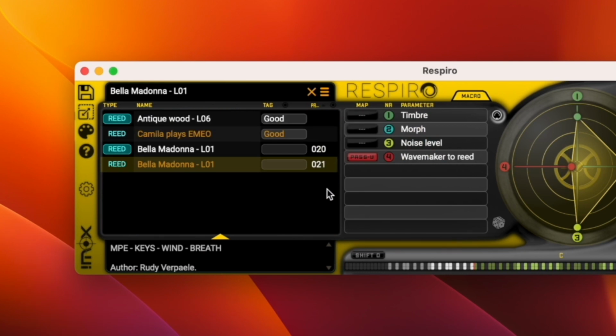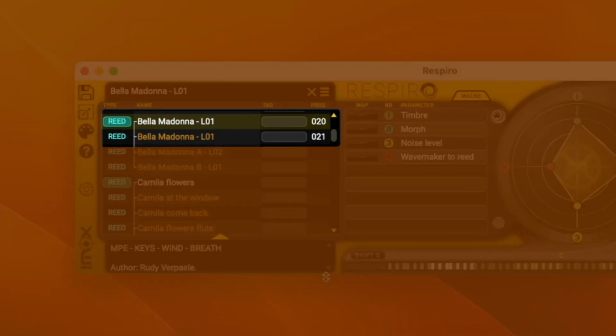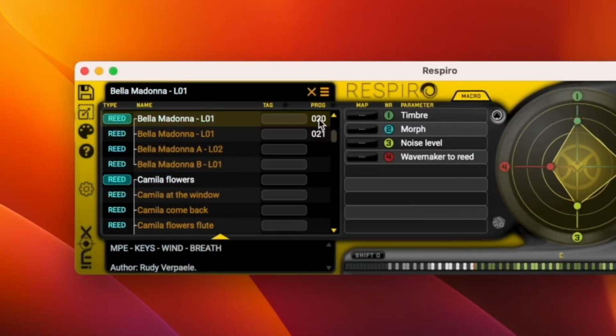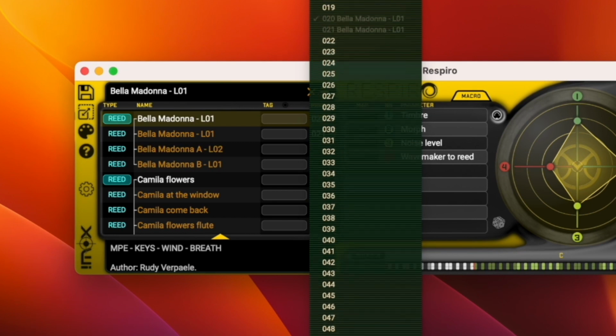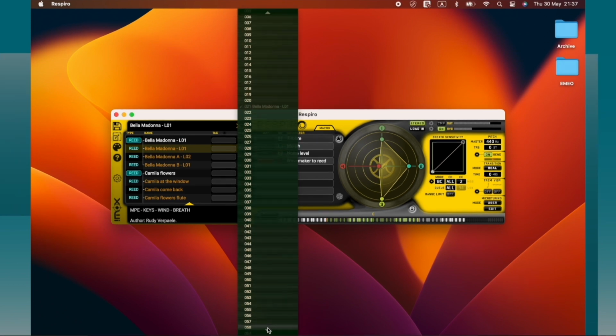To remove an instrument's program number assignment, first select the instrument in the sound browser. Then, type Ctrl+P. The number will be removed. Alternatively, you can click on the existing program number and choose the dash sign from the bottom of the drop-down list. This will also remove the number.